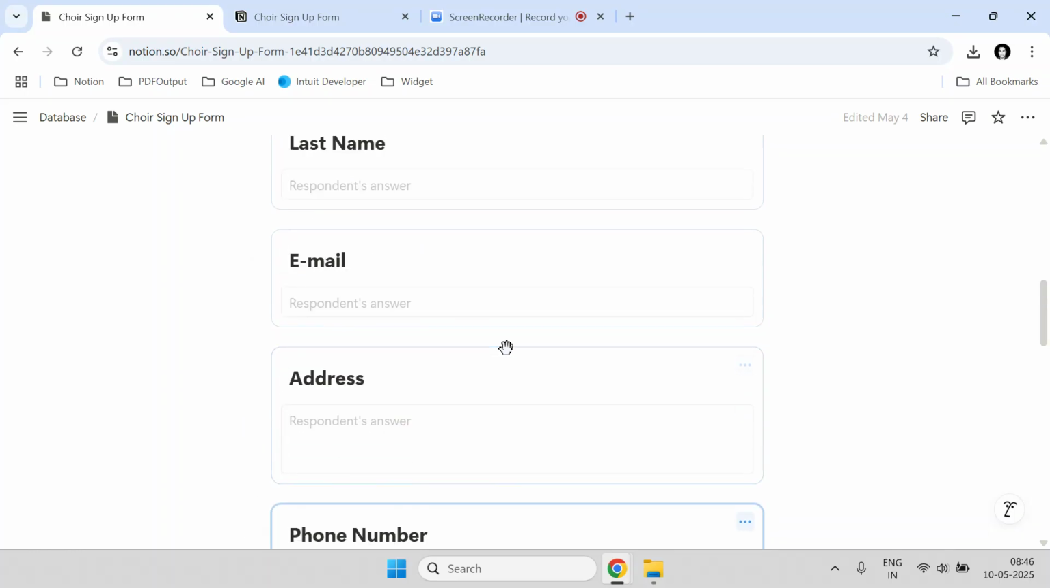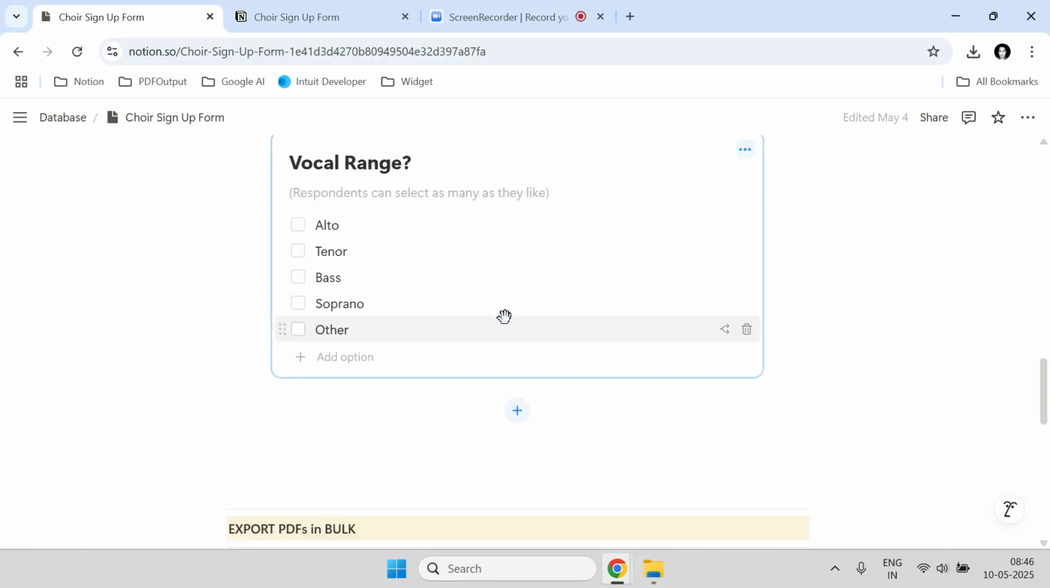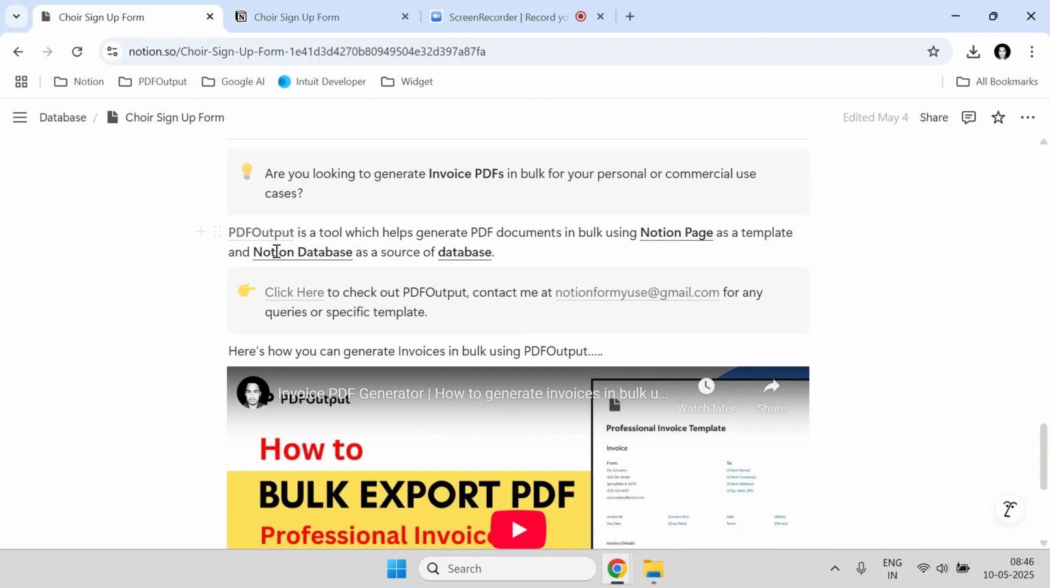Obviously, you can edit and customize these fields. You can make the fields mandatory, non-mandatory as per your choice. Everything is upon you. We're also going to talk about a new tool, PDF Output.